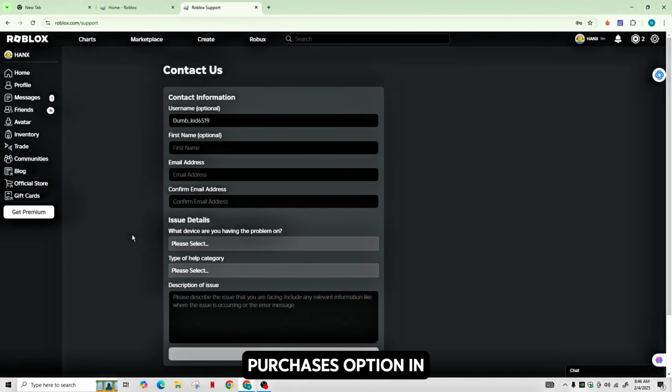Enable the confirm purchases option in your settings, and be cautious when purchasing items, as Roblox rarely grants refunds. So this was all about it.